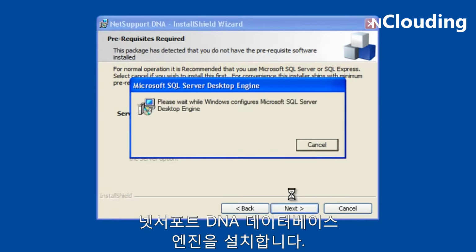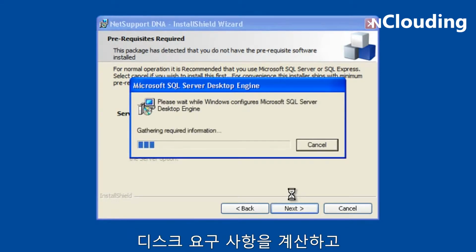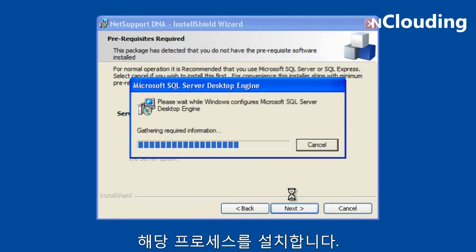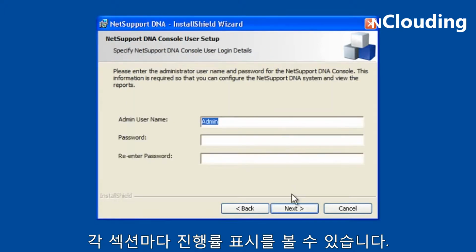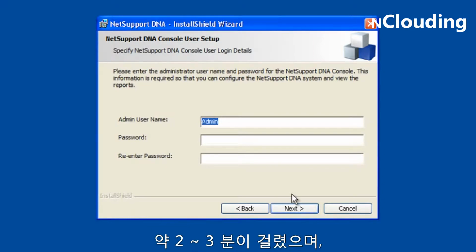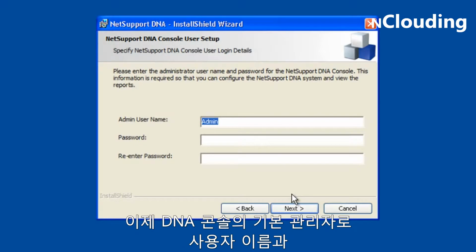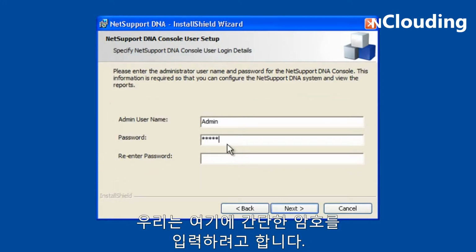So we click next, and as you can imagine, it's now going to go through, calculate the disk requirements, and install that process. We'll take a couple of shortcuts so that you're not left watching the progress bar for each and every section. Okay, it took about 2 to 3 minutes for the SQL free MSD version to be installed for us, and it's now prompting us to specify a username and password as the main administrator for our DNA console. So we're going to just enter a quick password in here.